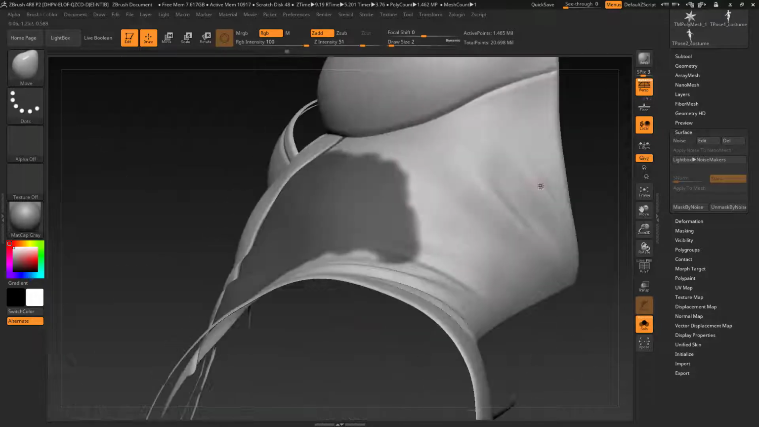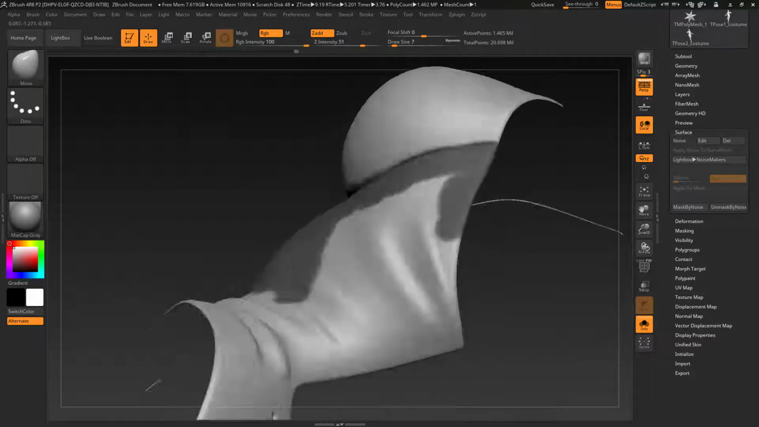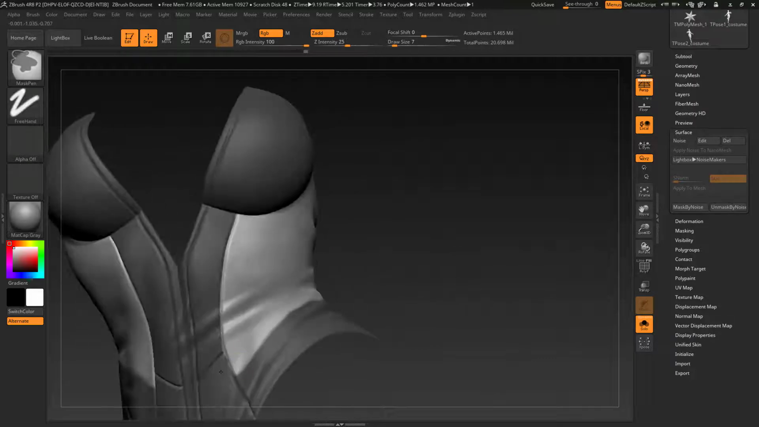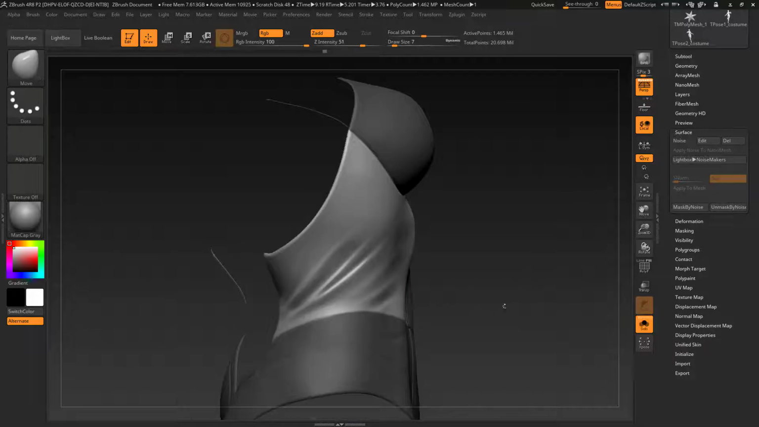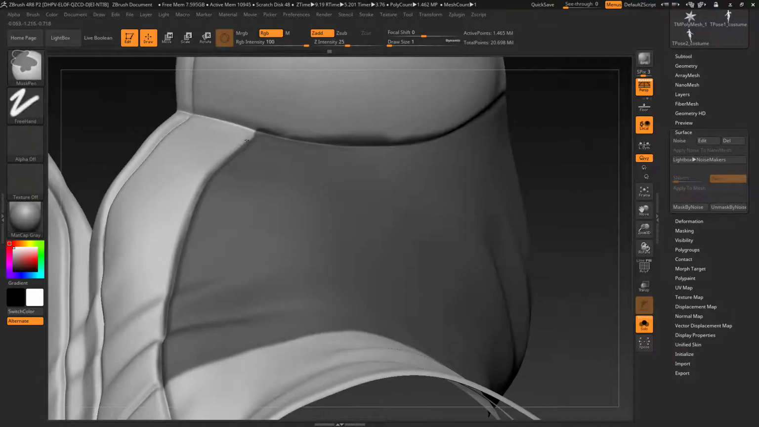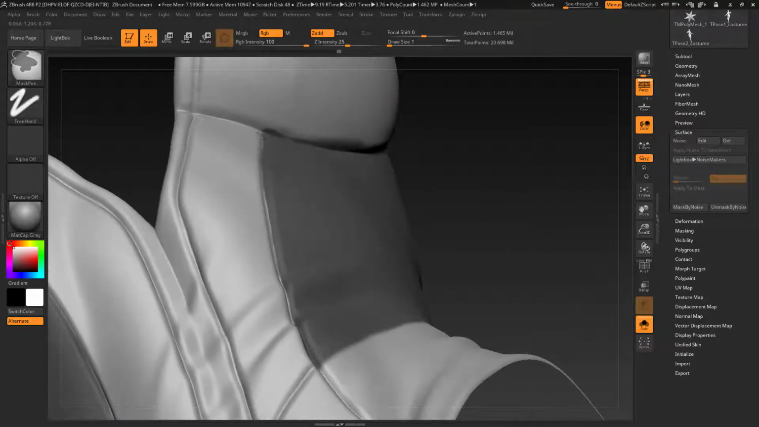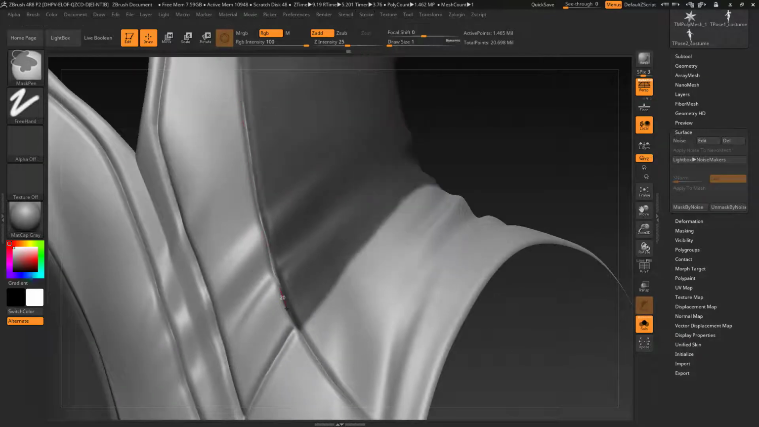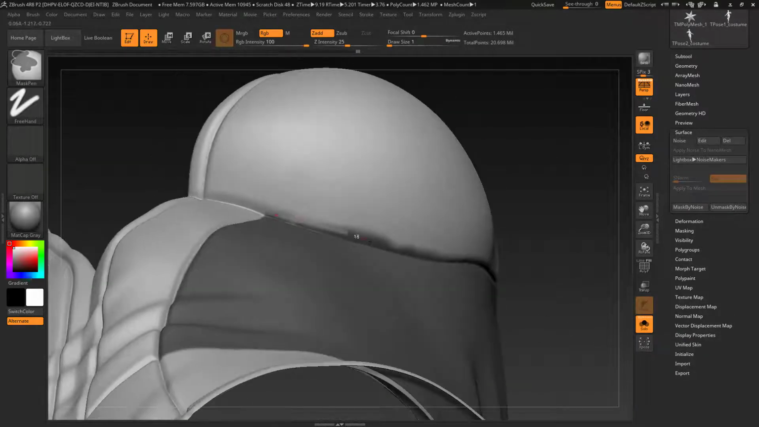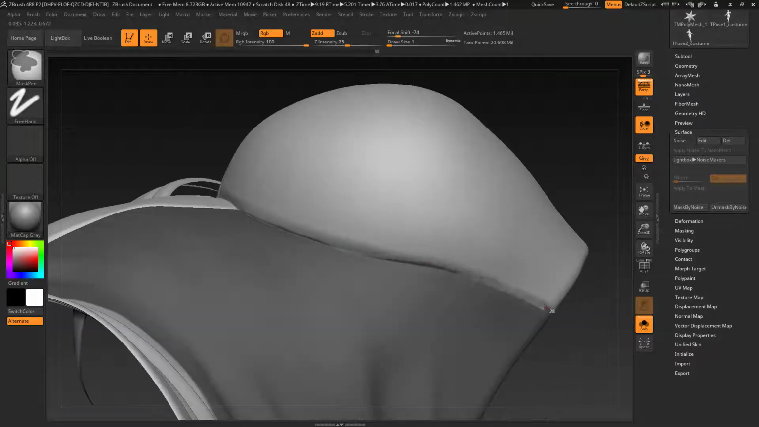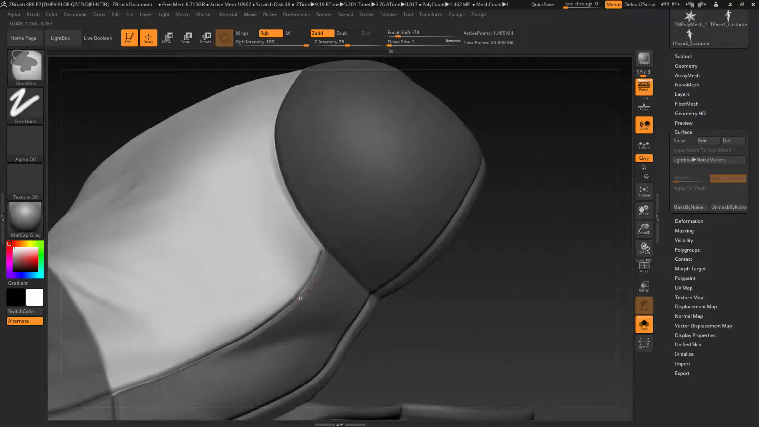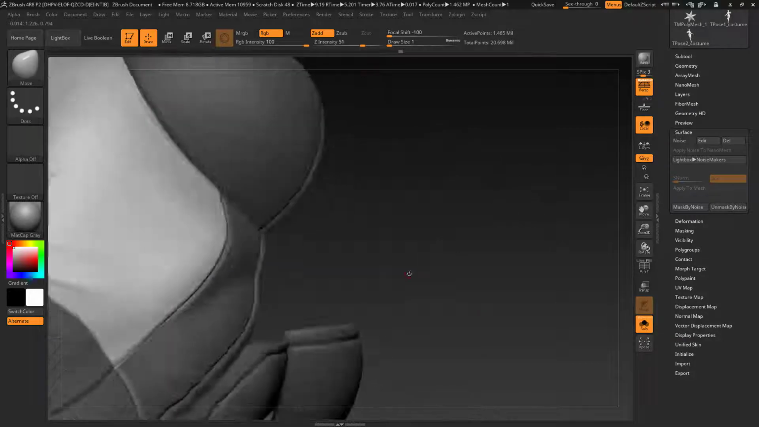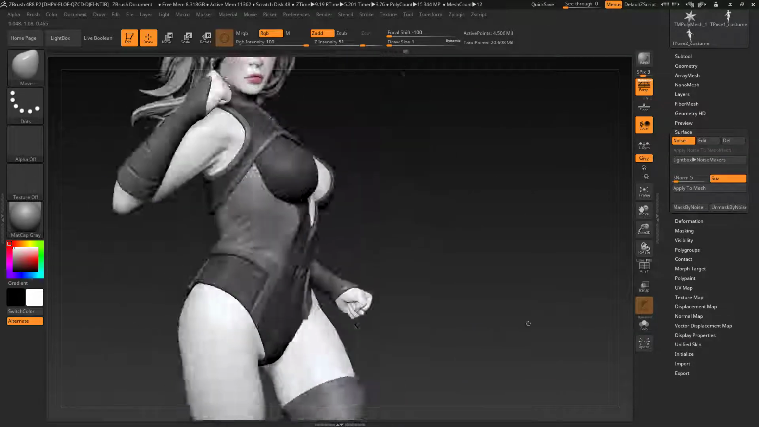Same process basically, just going through and using some lazy mouse. It helps when you have to do the seams and the tiny lines like that. Just set some lazy mouse to help you do a little bit better strokes, have a little bit cleaner seam there, and refine a little bit of this part here like that, and that looks good.